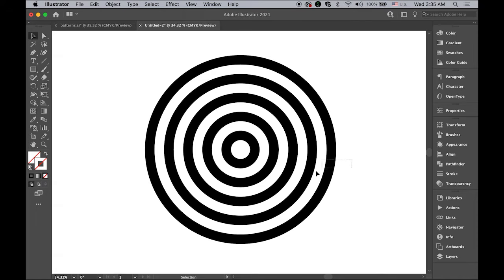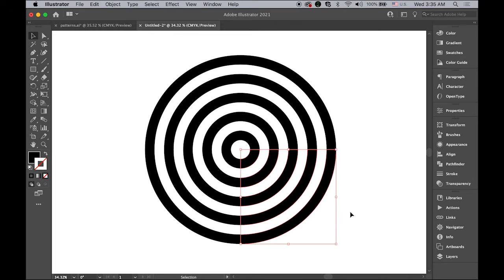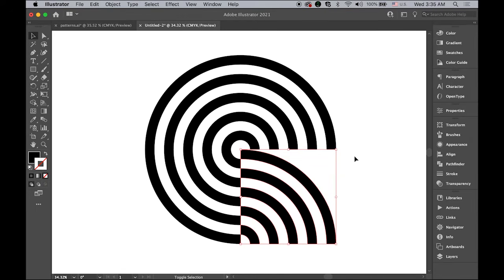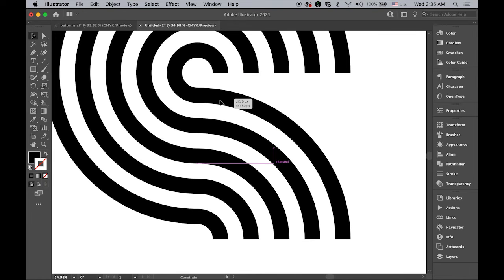Okay. Now select only this quarter of each circle and group it. Command G. Now hold down the Shift key and rotate it like this, 90-degree angle. Let me zoom in a little bit. Now move this down and link it. It will snap.